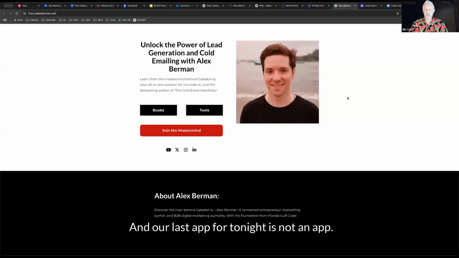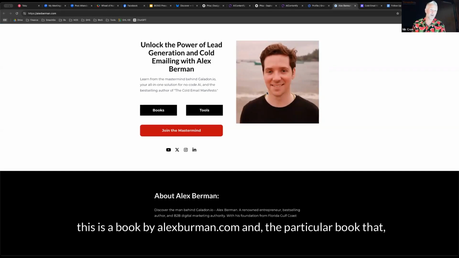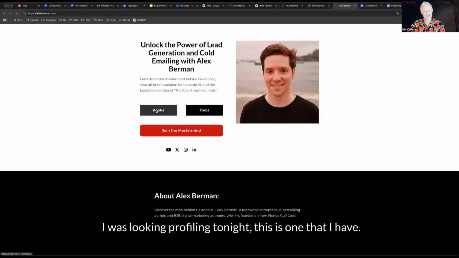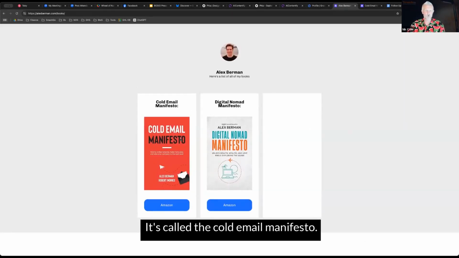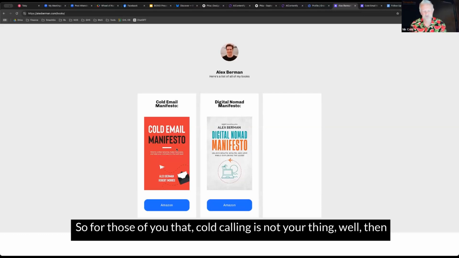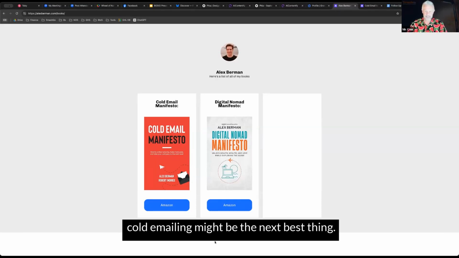And our last app for tonight is not an app. It, in fact, is a book. This is a book by Alex Berman.com. And the particular book that I was profiling tonight, this is one that I have. It's called The Cold Email Manifesto. So for those of you that cold calling's not your thing, well then cold emailing might be the next best thing.